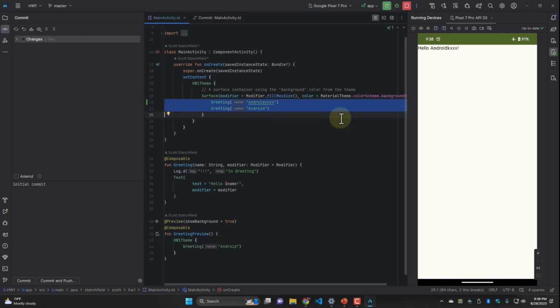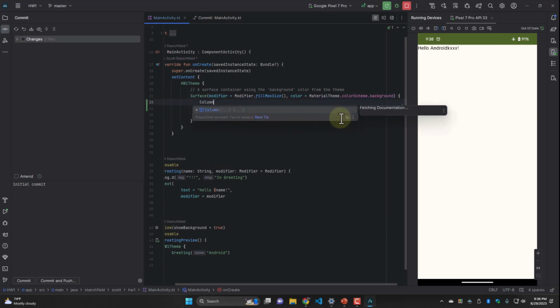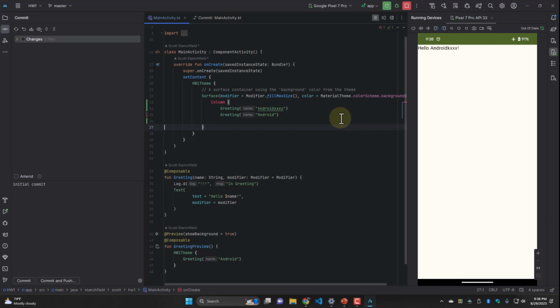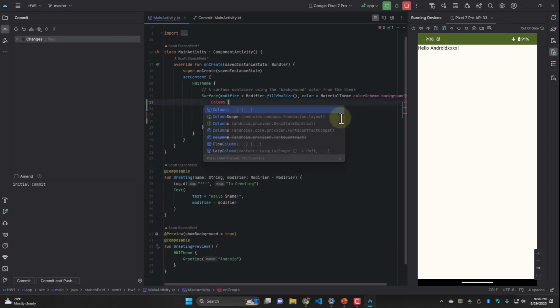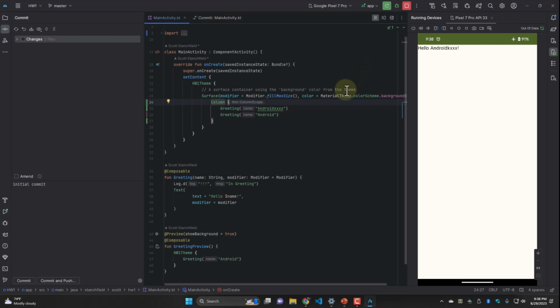If you're wondering why I'm not seeing two greetings there, it's because I didn't put this in some kind of a layout that stacks these. If I had, for example, said column, and we'll just import it and save it. Now I get both of them. Notice again, my live edit worked for me. Hit Control S to save. Boom, there we go. So if you're just making little tweaks to the user interface, that works most of the time. If you're changing any type of parameters to functions, it totally won't work.